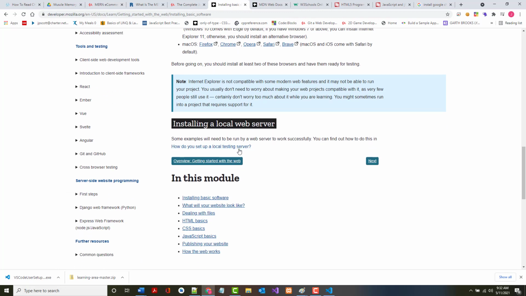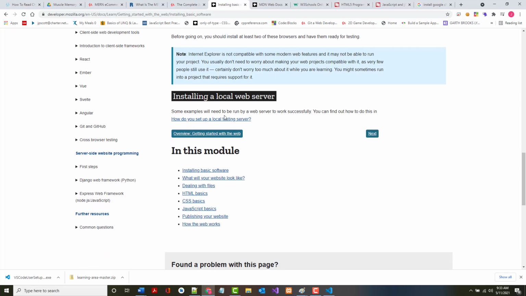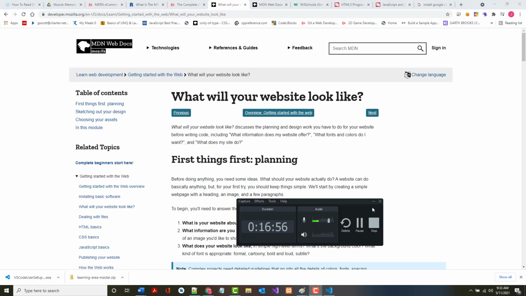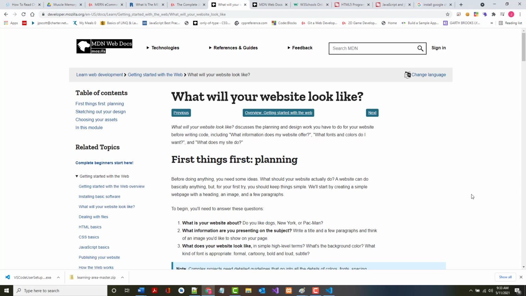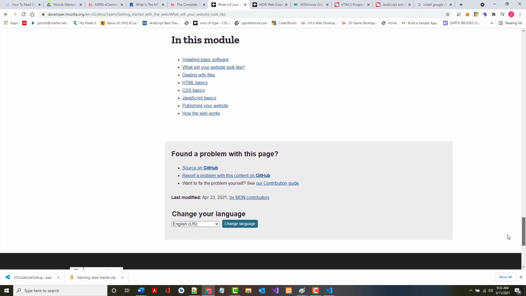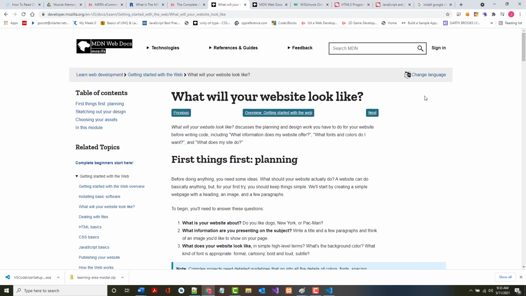Installing a local web server: we really and truly don't have to worry about this right now. So what will your website look like? I'm going to keep checking my time. I'm on 17 minutes. I think that's actually a good place to stop. So we'll go through here next, as it says, what will your website look like? And we'll run through that and then we will just continue on.